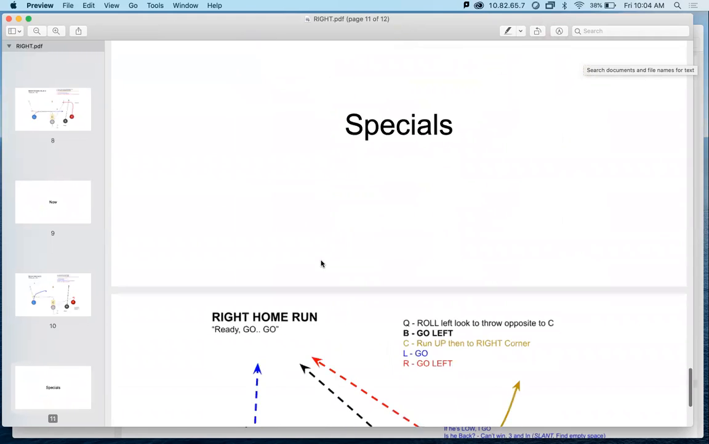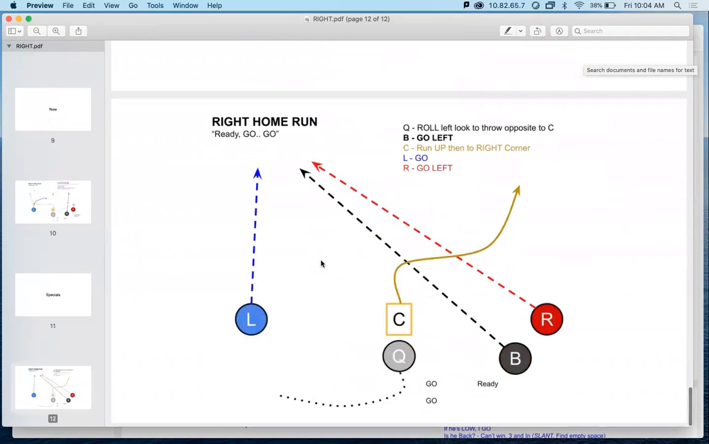Specials. We'll teach this a lot later, but these are our plays to help us win a game when the chips are stacked against us. This is home run. What I'm doing with home run, I stole from Bill Walsh. You send everybody to one side, then you have one guy leak out to the opposite side.